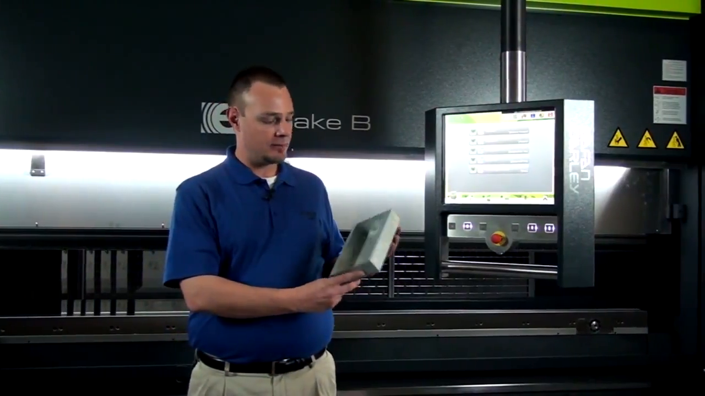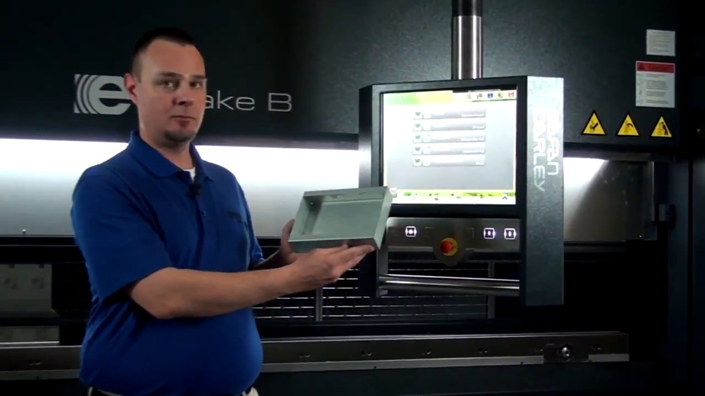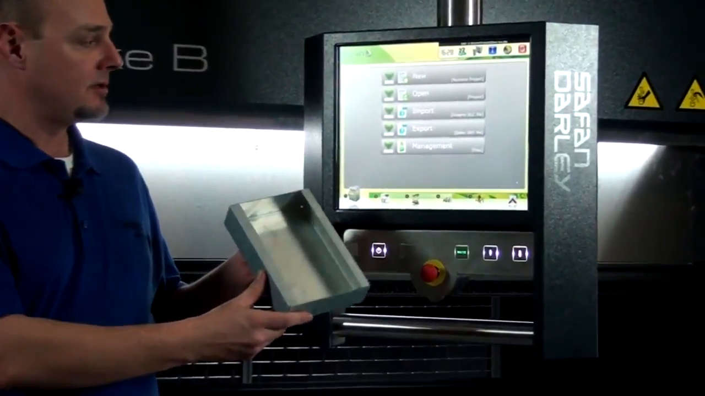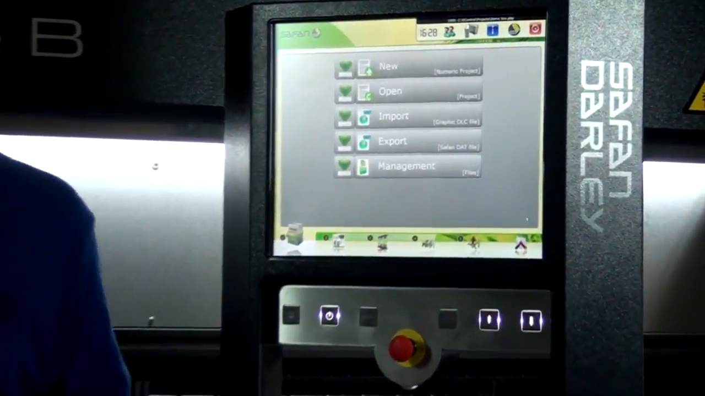The part that I want to program today is an 18 gauge steel product with 6 bends. So we'll illustrate how quickly and easily this can be done.